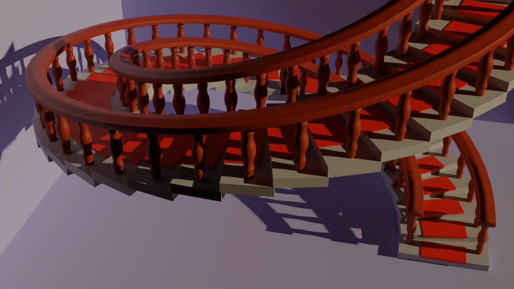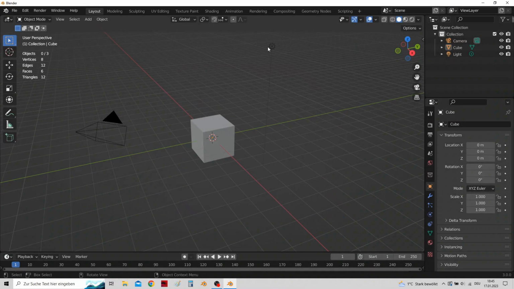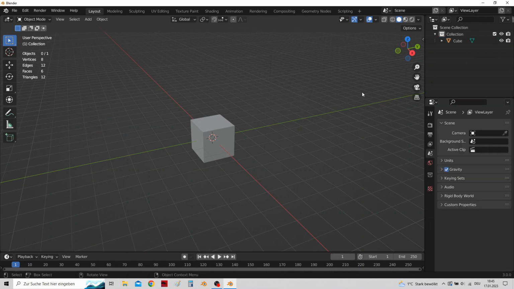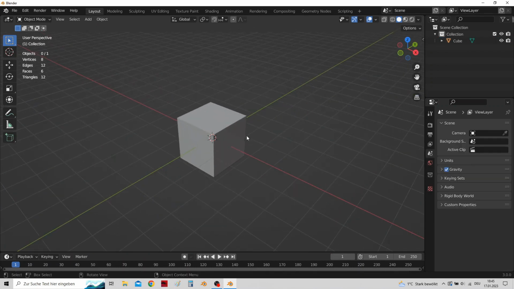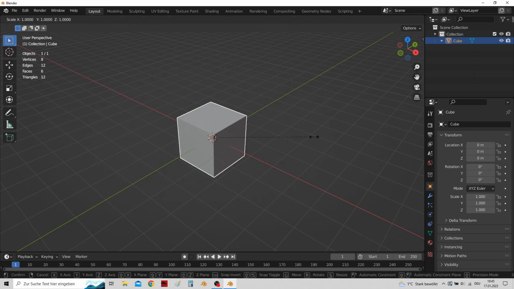So let's get started. Select the light bulb and the camera by pressing Shift and left mouse button. After that, press X to delete. Now click the cube, S to scale and Z to scale along the Z-axis.